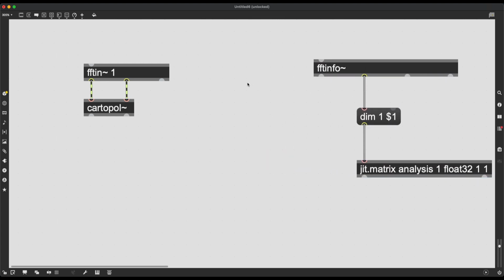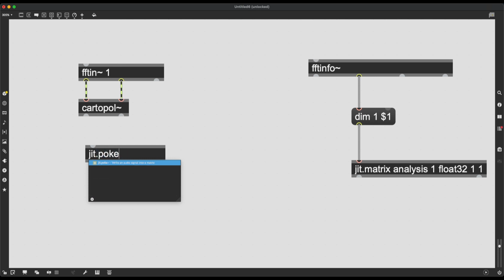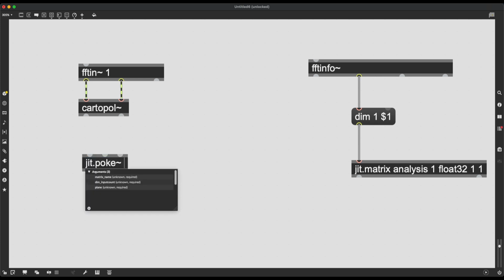Okay, great. So now I just want to write this information into this jitter matrix so that I can use it outside of this pfft patcher. And I want to write only the amplitude signal here. The second outlet will also send something meaningful, the phase of the incoming frequency band, but that is not relevant for visual processing. We will use this in the future when we want to create cool audio effects. But for now, let's just use jit.poke tilde, which is going to write the incoming audio signal into a matrix of our choosing. But to do this, we need to give it a few arguments.